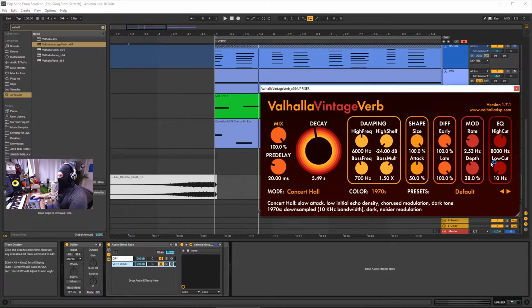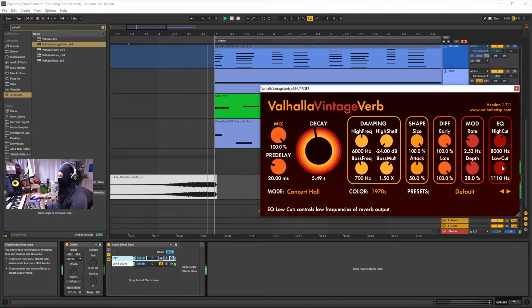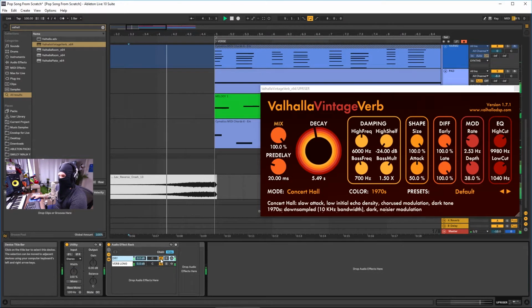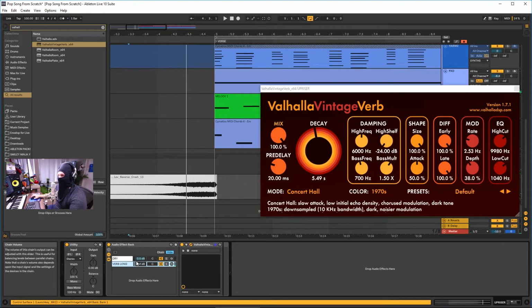The EQ cuts. Bring the EQ low up to probably about 1,000, give or take, and bring this up to about 10,000-ish. And then we're just going to dial it in like it's a return.